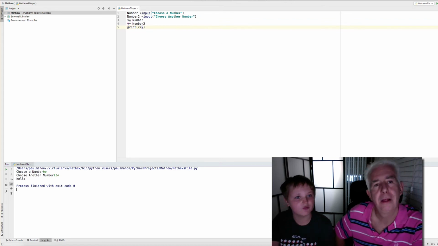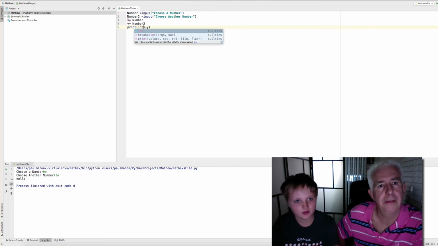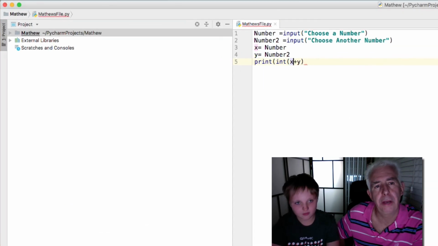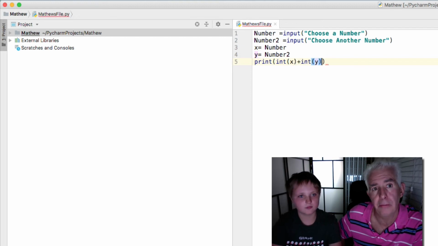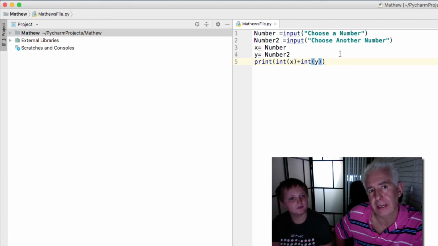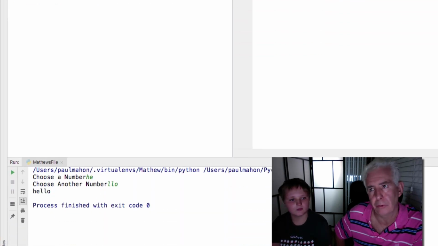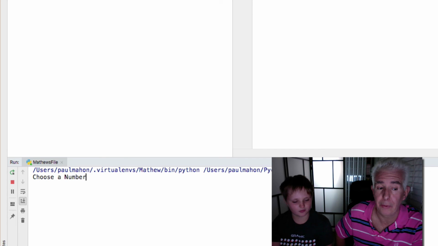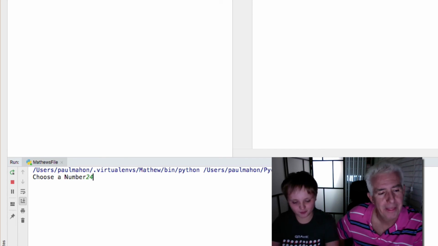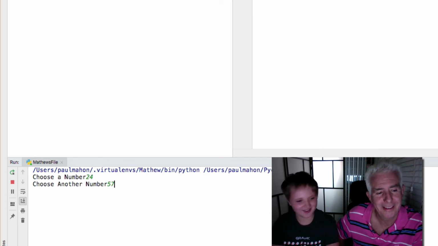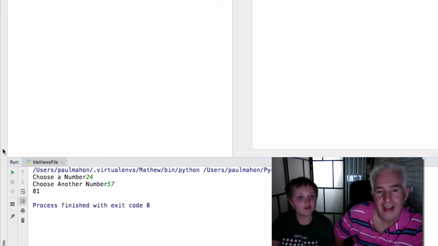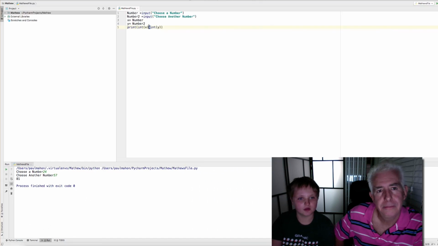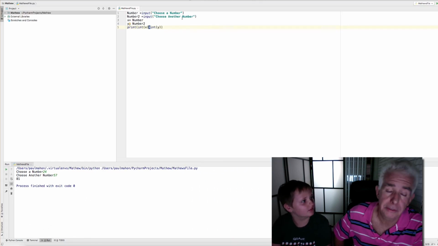Oh, what if we make these themselves into integers? I think so. So what we're doing now is we're converting the x and y's into integers, which are obviously numbers, and we should get the correct answer by doing this, because now instead of a string we'll be adding numbers. Let's see what happens. Exciting. 24 plus 57. And there we go. 81. Nice job. What if we make an input for if they want to divide, multiply, or add?